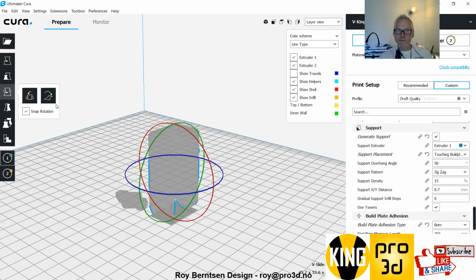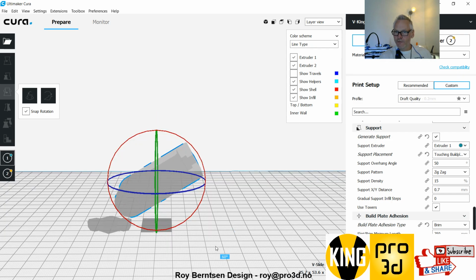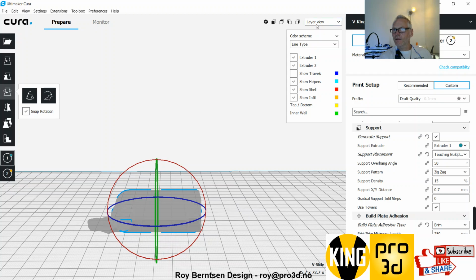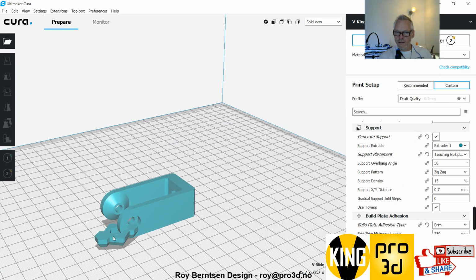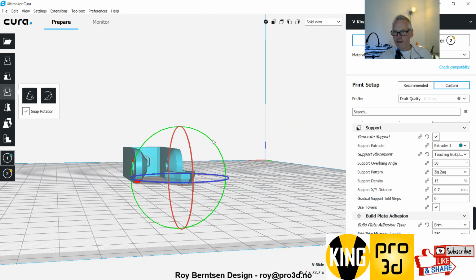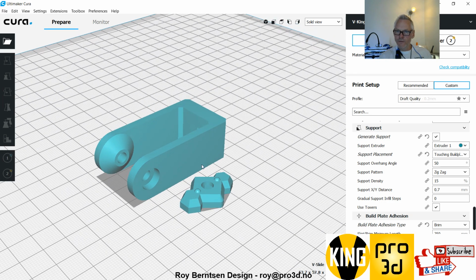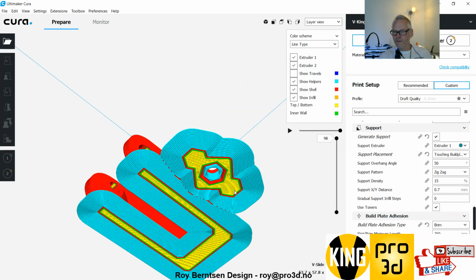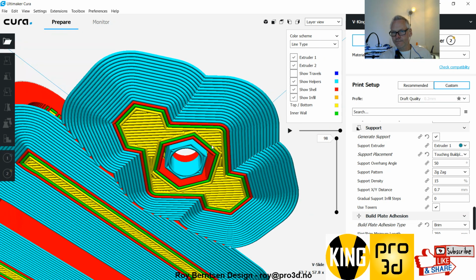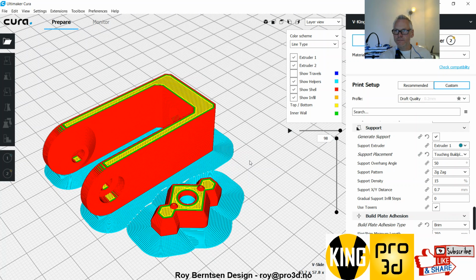So let's place the fork on the side. Let's have a look, like this, and then the thumb screw on its head, like this. Arrange. You need 4 of each, and slice these. You also need a little bit of support up inside the nut slot up here. So 4 of those and you're done.